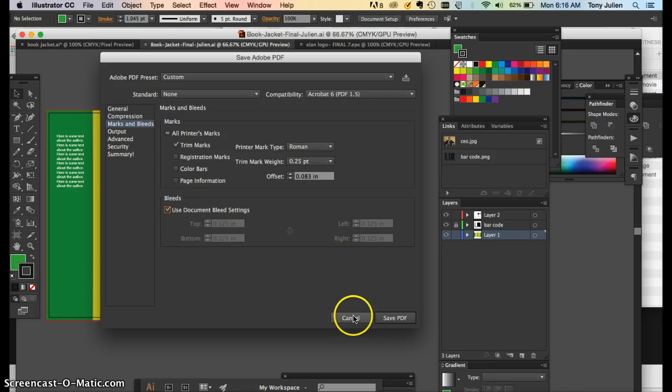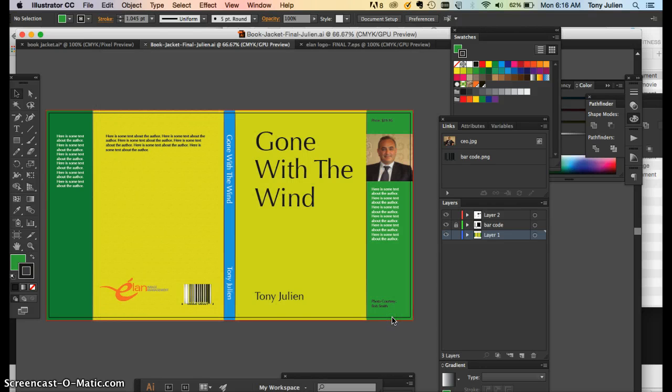If this is grayed out or 0 in here, you didn't add the document bleed at the beginning. So you need to cancel this and go back to document setup and add your 0.125 bleed, which is the industry standard, the 1/8 of an inch. And you don't need to worry about the rest of this stuff in here. So just make sure you have trim marks and bleeds. Hit save PDF. It's going to go ahead and make that PDF.